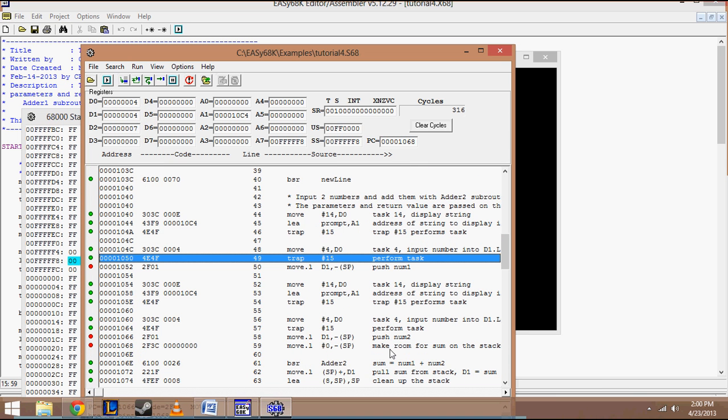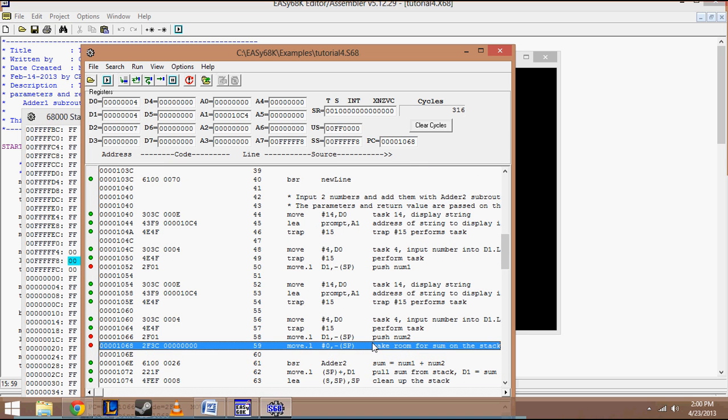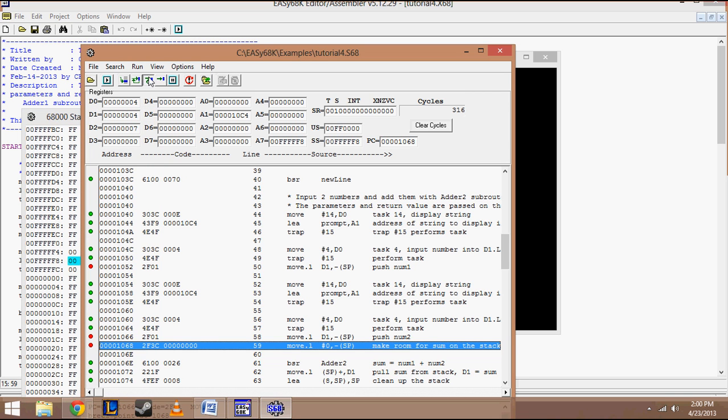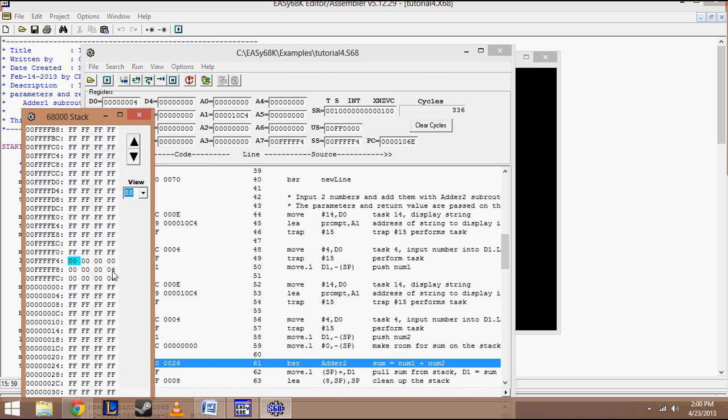So now we're going to push the literal number 0 onto the stack in order to create room for the sum. Again, it's going to be a long word, so we should see that go right above this 4. See. Step over. There it is. We have our 8, we have our 4, we have our 0.